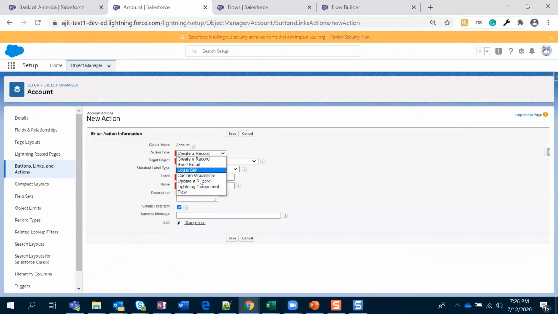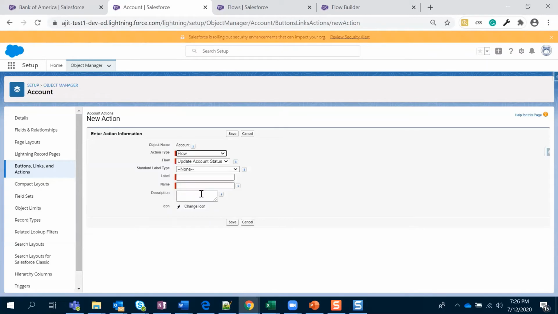Here, if you see, there are multiple options. We are going to choose flow, but there are so many options: lightning component, you can directly update a record, there is a custom visualforce page, you can directly call it. So there are different options you can use based on your requirement. For now, we are going to use flow. And if you see, it is auto-populated, whatever we have created.